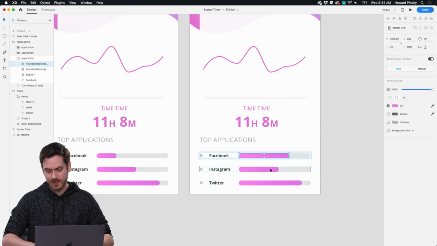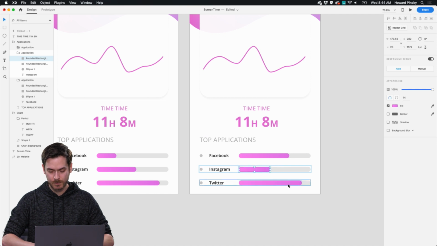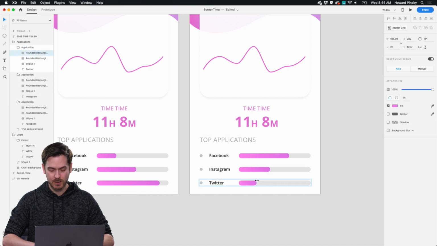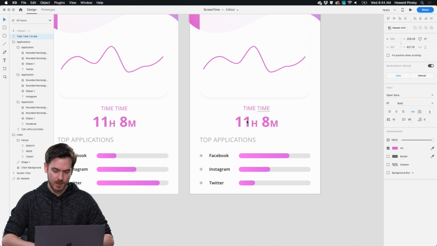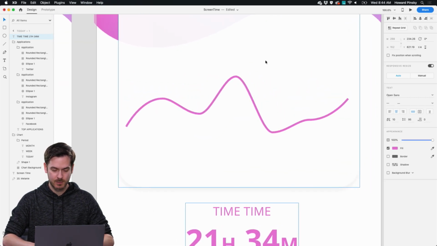And let's say on a weekly basis, this changed. Facebook was a lot higher, Instagram was a little lower, and Twitter was quite a bit lower. The time, we'll change this to, let's say, 21 hours and 34 minutes.